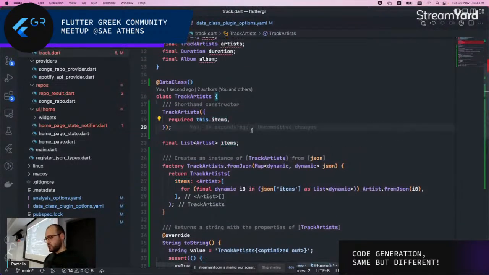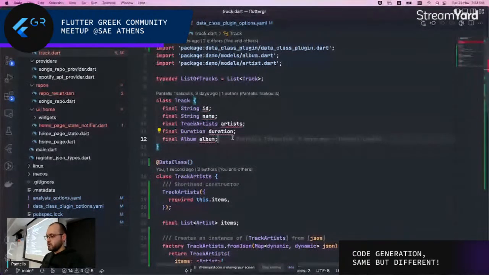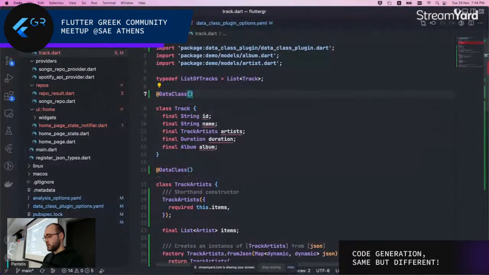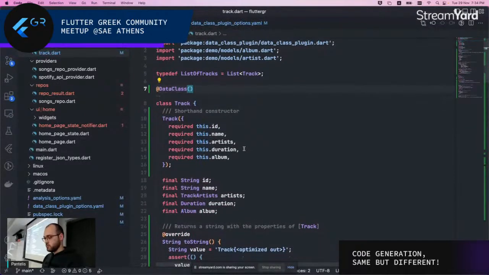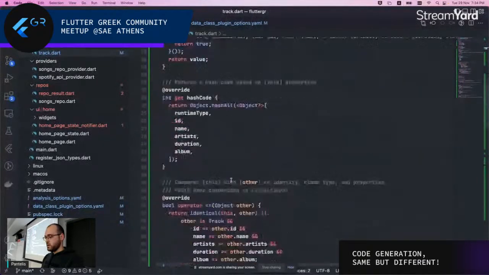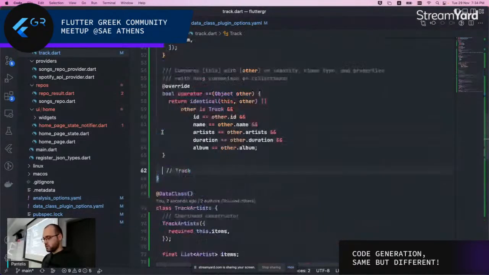Now that we have this, we can generate our track model too, the same thing. Go to the data class, add the annotation, generate the code, and it has everything that we need, right? Again, toString, hashCode, equals, and the fromJSON constructor. Let me again move this to the top.